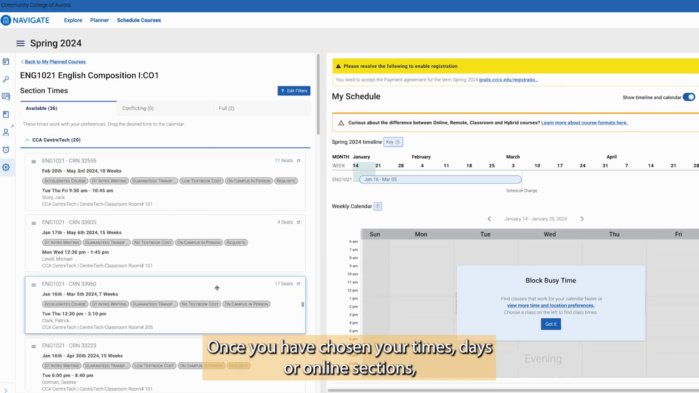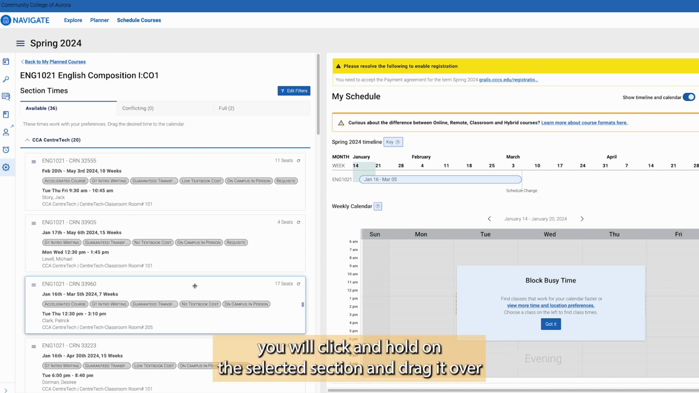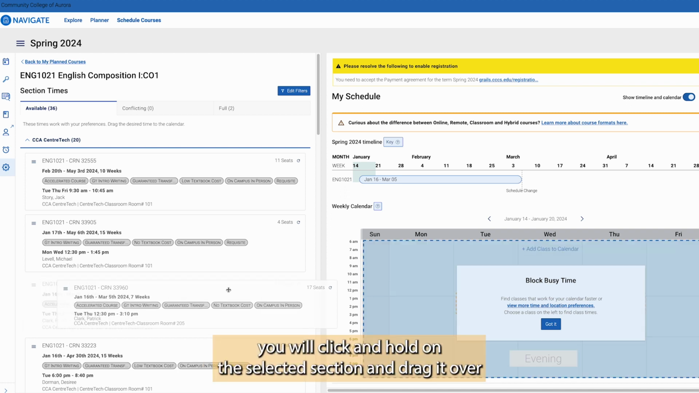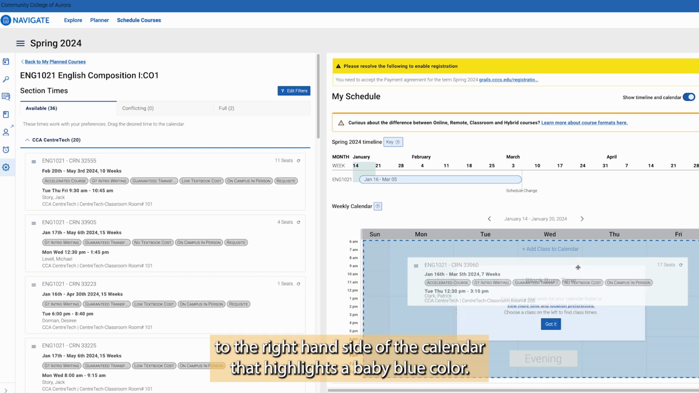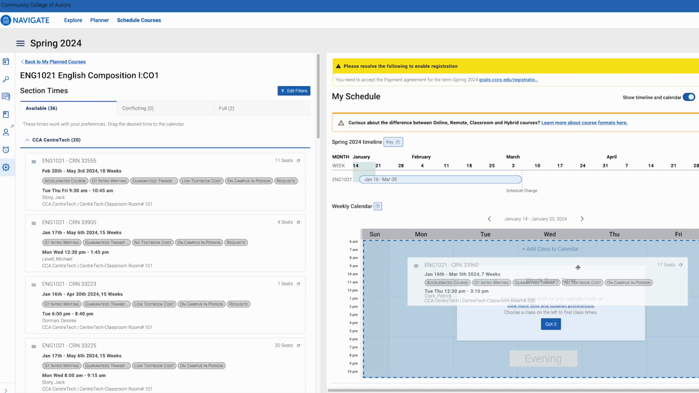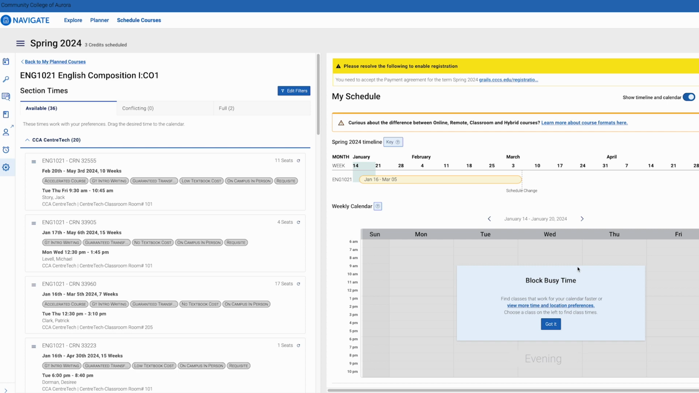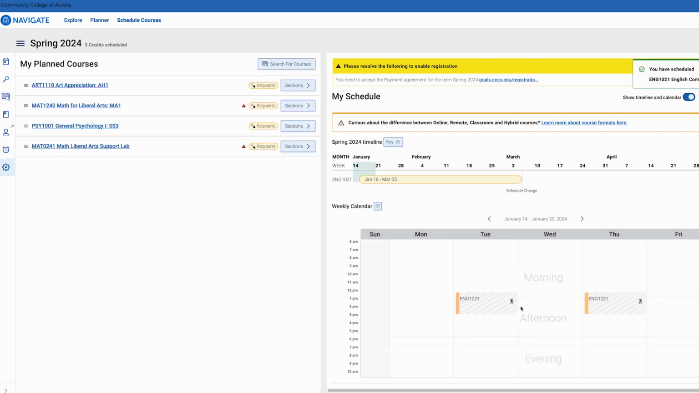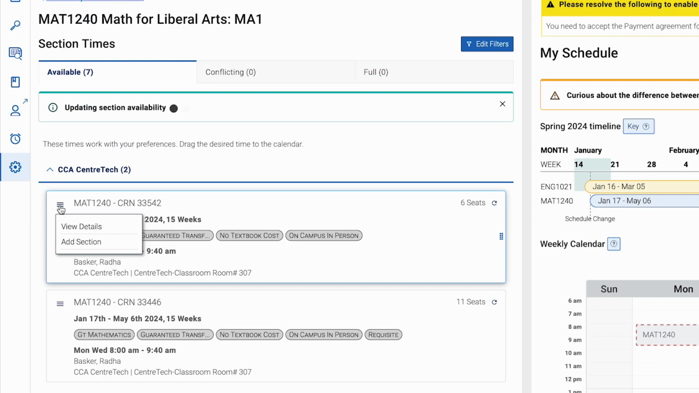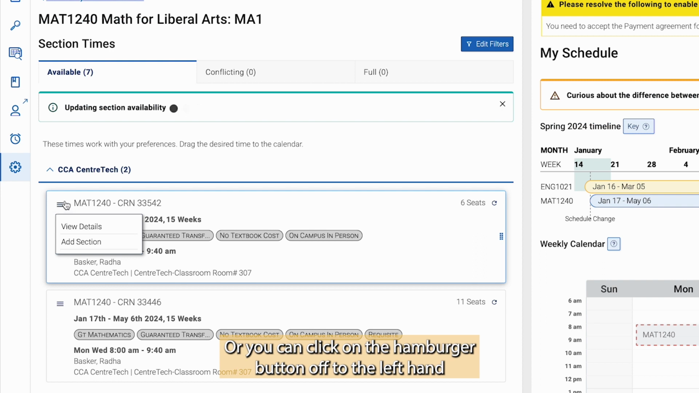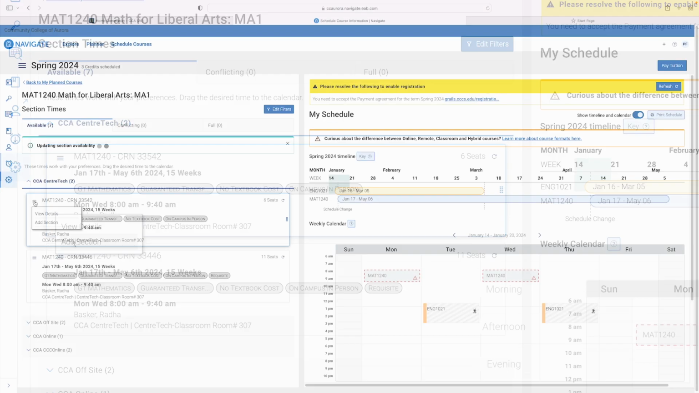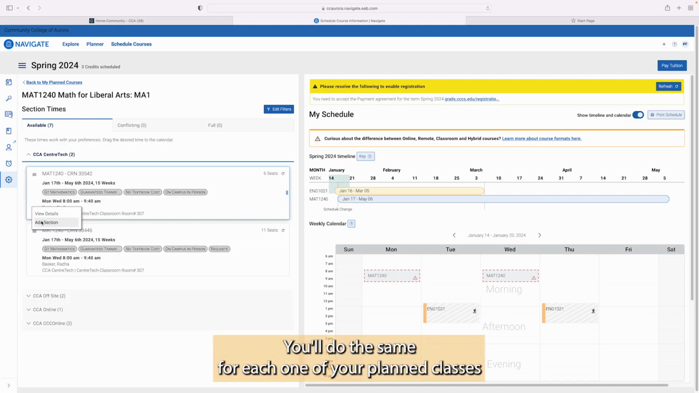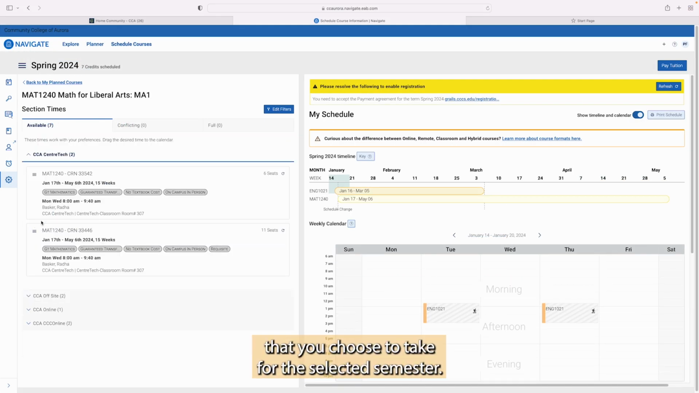Once you have chosen your times, days, or online sections, you will click and hold on the selected section and drag it over to the right-hand side of the calendar that highlights a baby blue color. Or you can click on the hamburger button off to the left-hand corner of the section. You'll do the same for each one of your planned classes you choose to take for the selected semester.